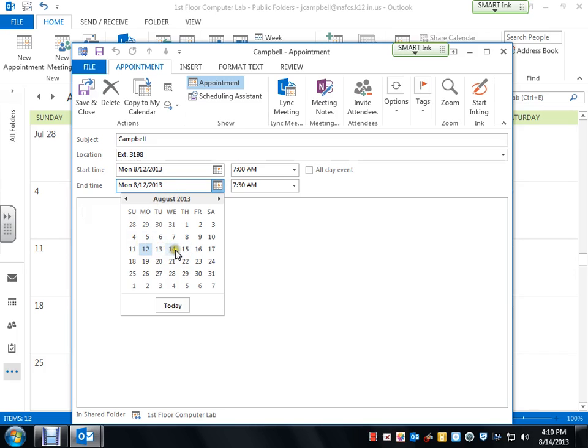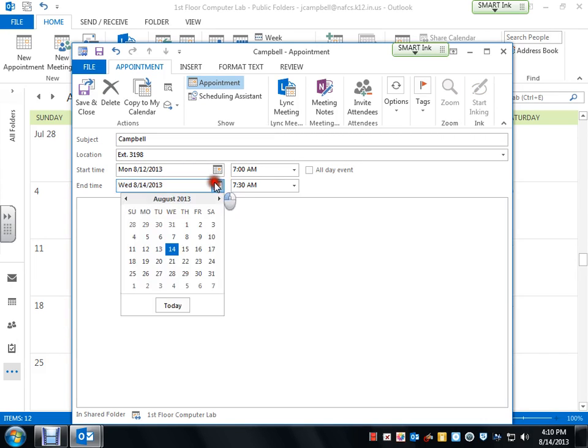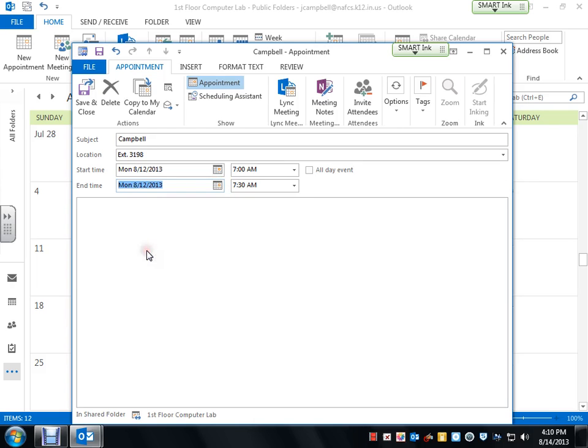So if you want it for 3 days in a row, let's say I want to go from the 12th to the 14th, I would select the 14th. Or if I just want it on the 12th, I would select the 12th. And then the time that you want to use the computer lab.